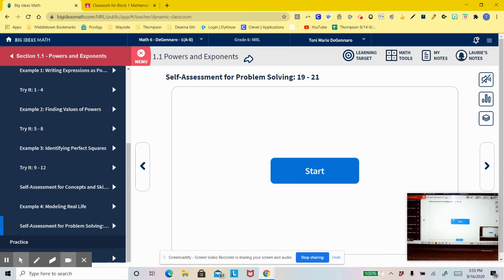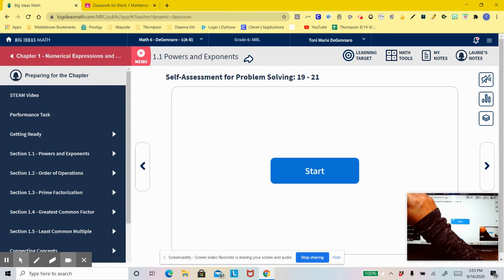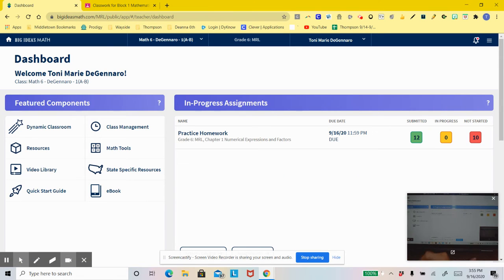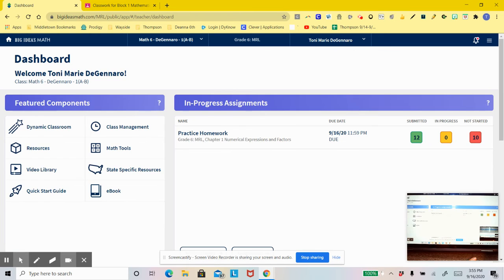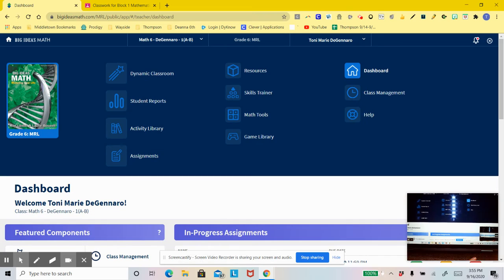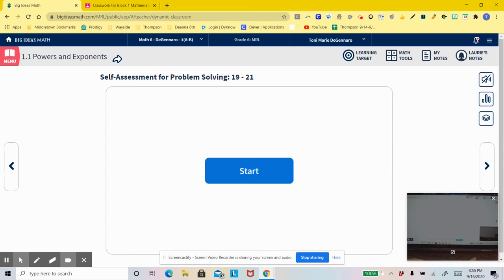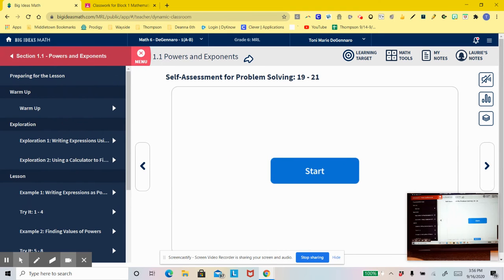So we're going to do it just with the worksheet first, with all the slides. I'm not sure because this is teacher view right now. For student view, you just want to make sure you always click on those 3 lines, which is the hamburger. You're going to click dynamic classroom, and that's what we're going to be working through. Then click menu, okay?